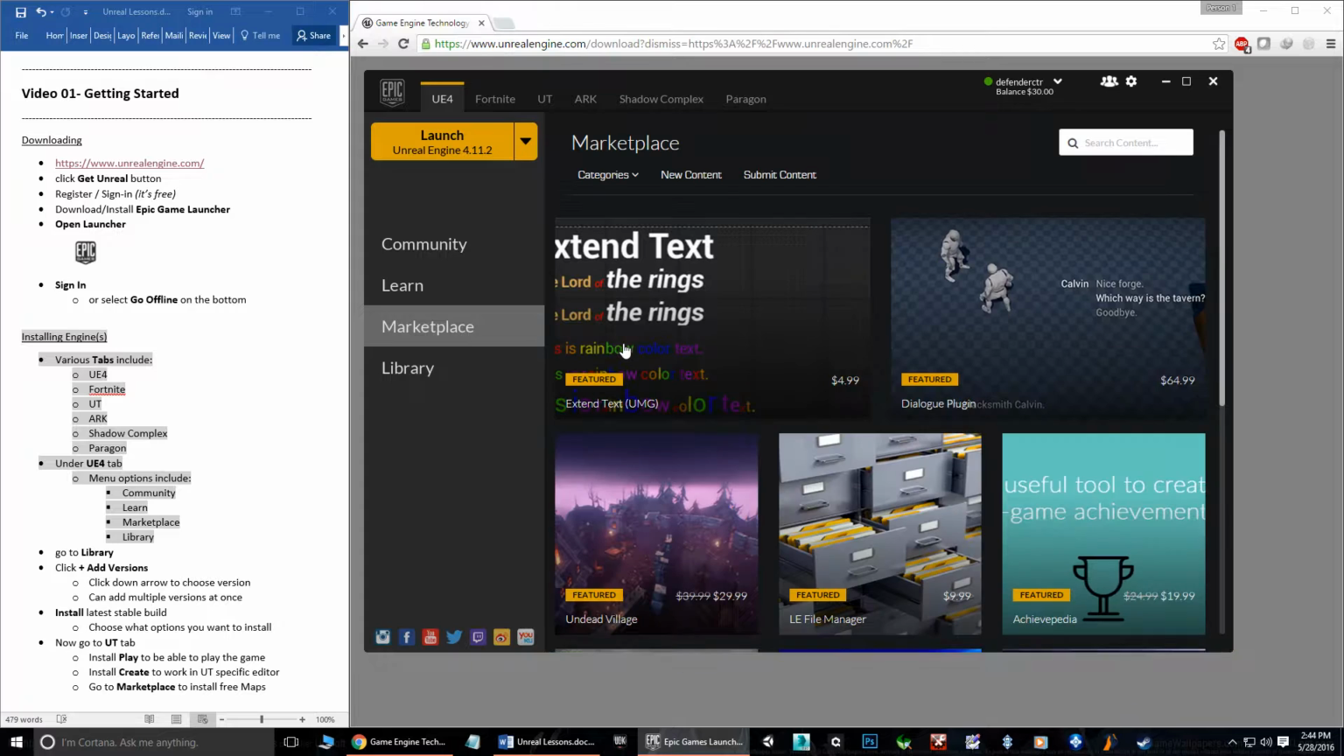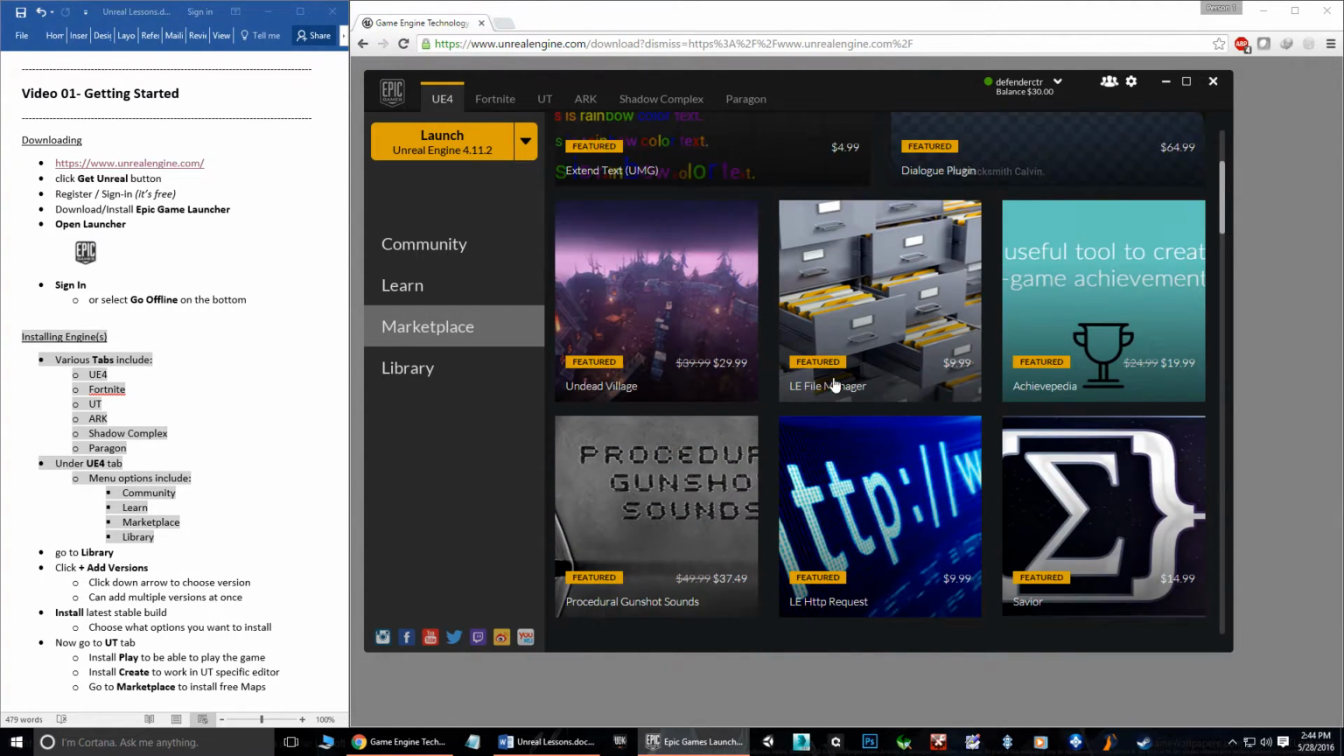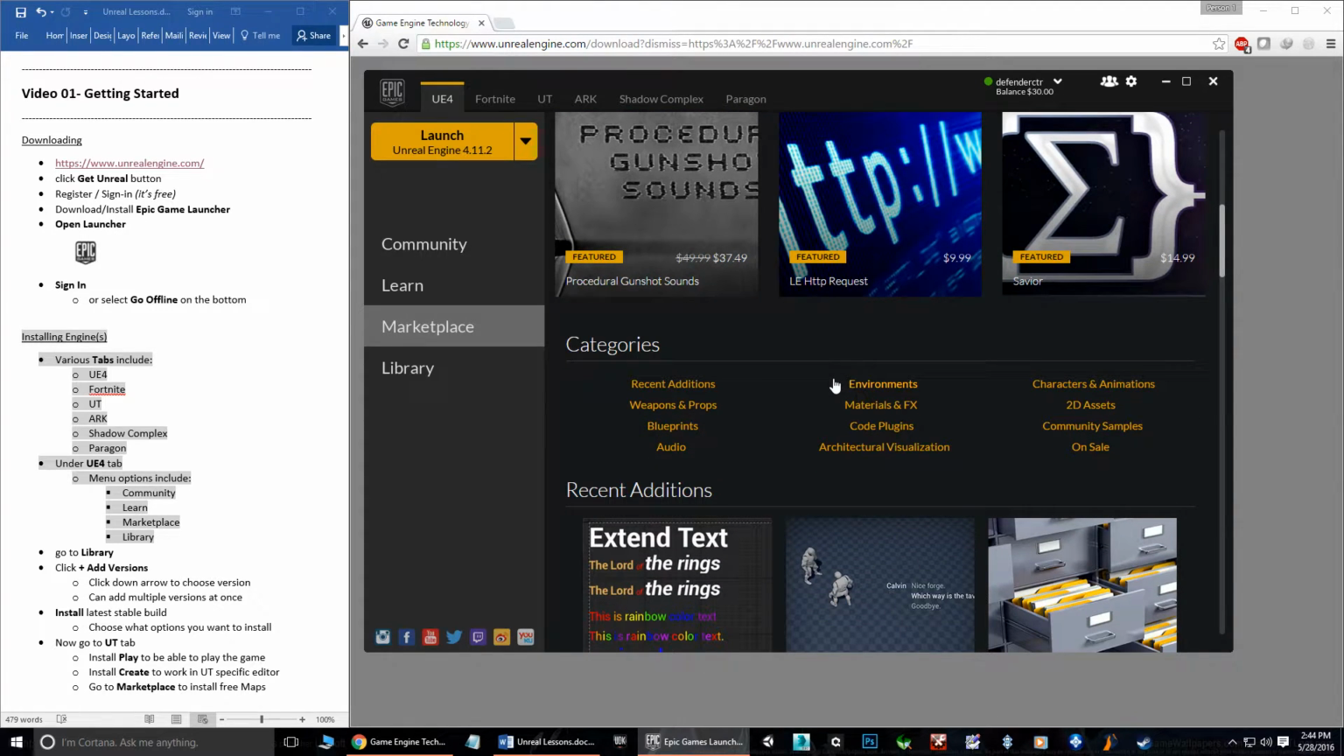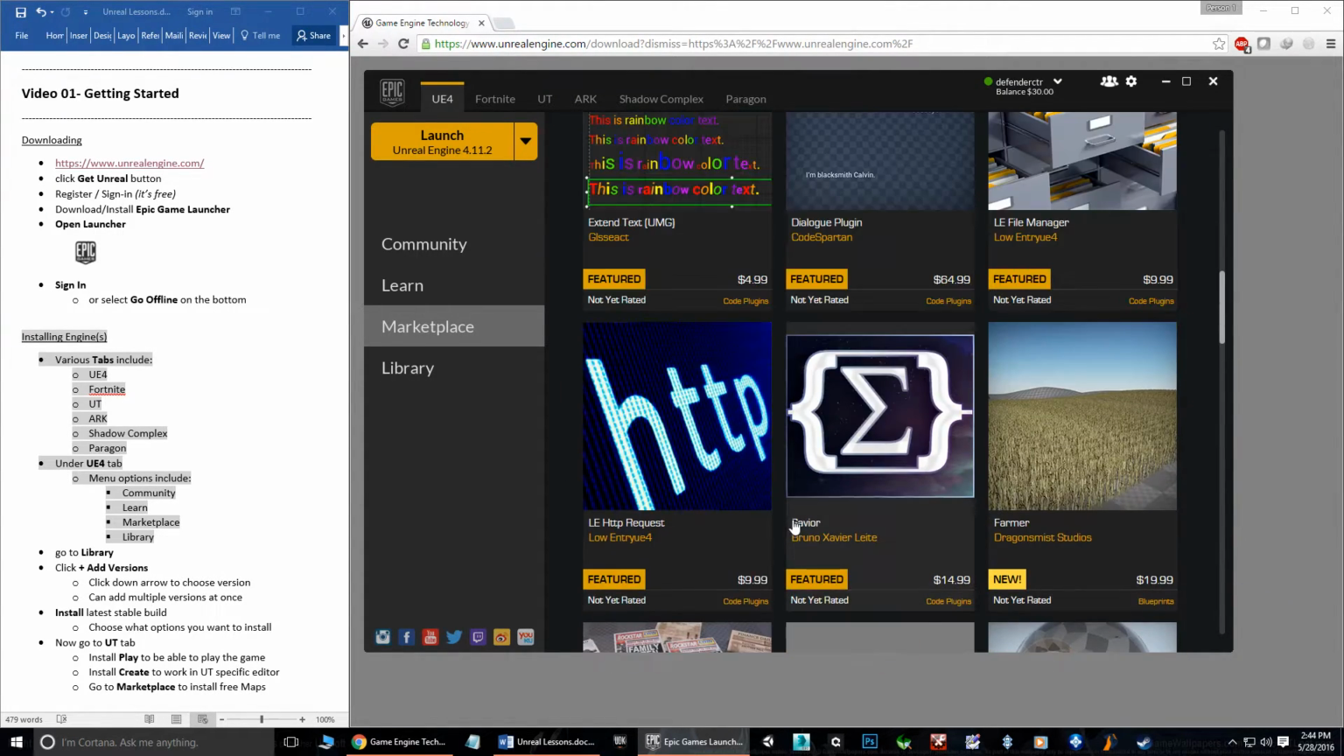Then you have the marketplace, which is just like Unity's asset store, where you can buy content that you can use in your games, in your levels. Some of the categories include things like weapons and props, blueprints, which is Unreal's visual scripting system, which we'll talk more about in later videos. You can also purchase audio, environment content, characters and animations, and so on. So all that content is here.